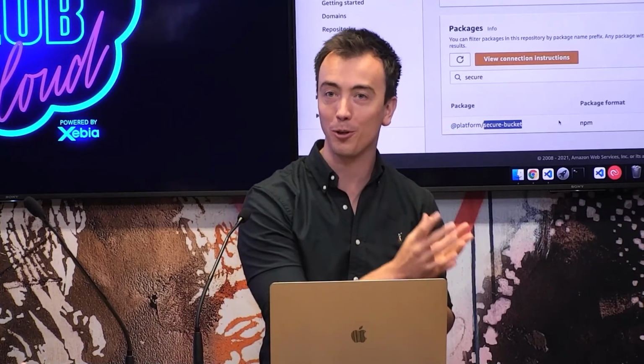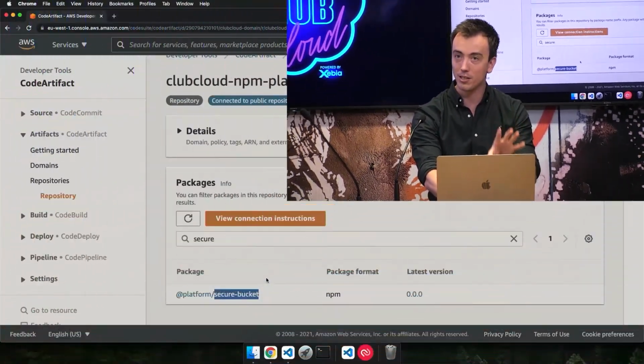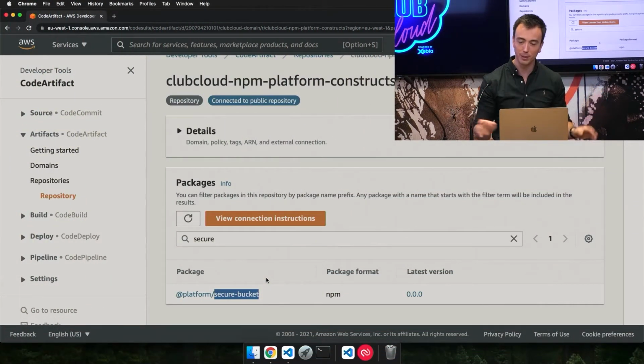Earlier during the preparations for this talk, we named it as a secure bucket, but because we're connected to the upstream, Code Artifact would fetch the upstream secure bucket construct. So make sure that when you put artifacts in here, they're named in a unique namespace, I would call it. I'm not sure if namespace is the correct word as part of the NPM terminology. So basically what you're saying, someone else created a public secure bucket and pushed it to NPM.